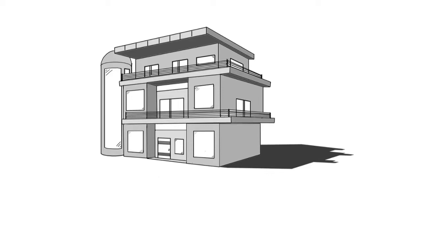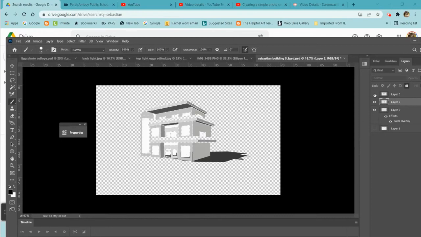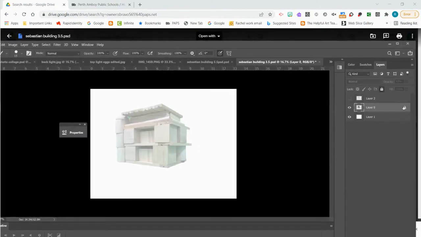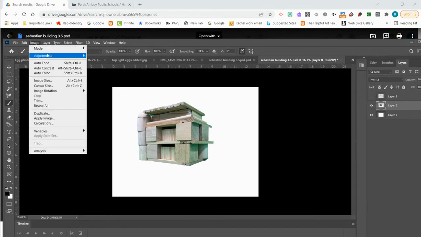This is an original architectural rendering done in Adobe Photoshop, and the design is an original of my student, Sebastian Bravo. So I'm going to show you his entire process, how he created this design simply by building with blocks and photographing his work, and then bringing his original photo into Adobe Photoshop for rendering.